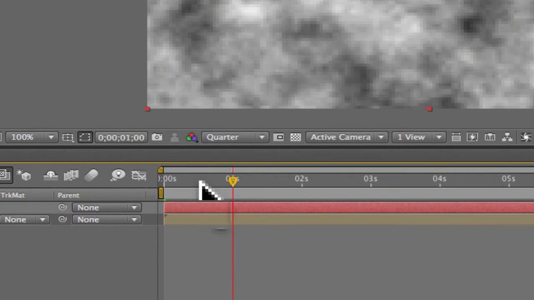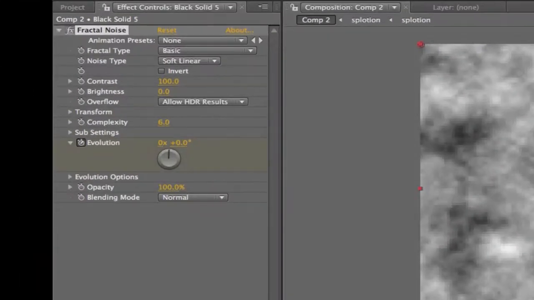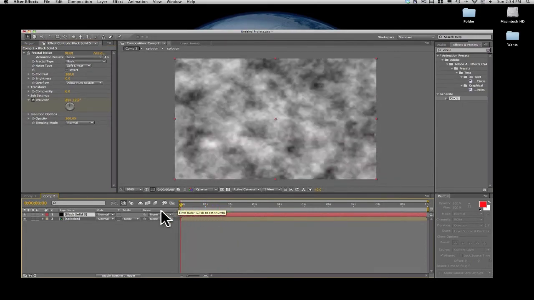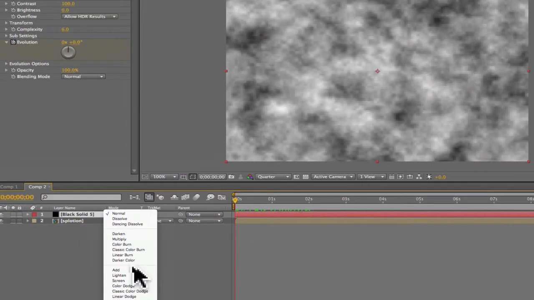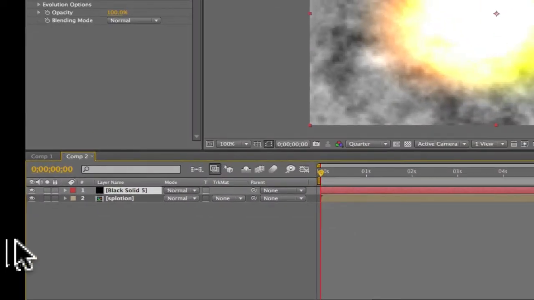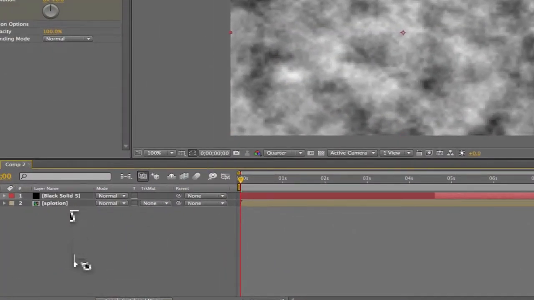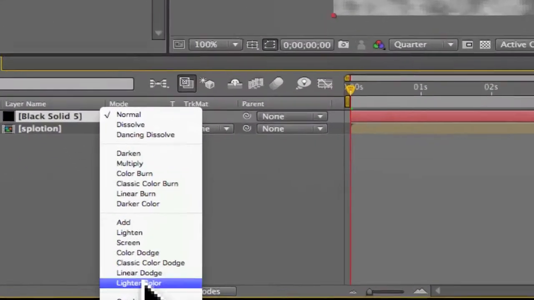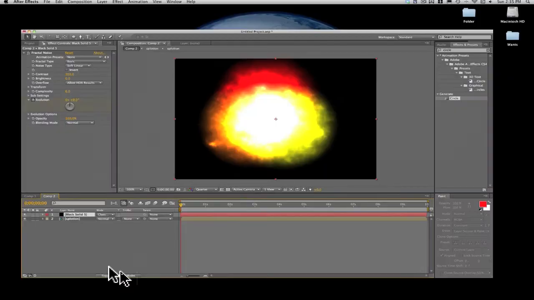Then come to about the two-second mark and make this about 20. Okay, so now you have 20. It's going to change every frame. Now that you have that, you're going to want to select this, and you're going to want to have it on classic color dodge. Okay, so now that you have that, the flame moves all the way through.